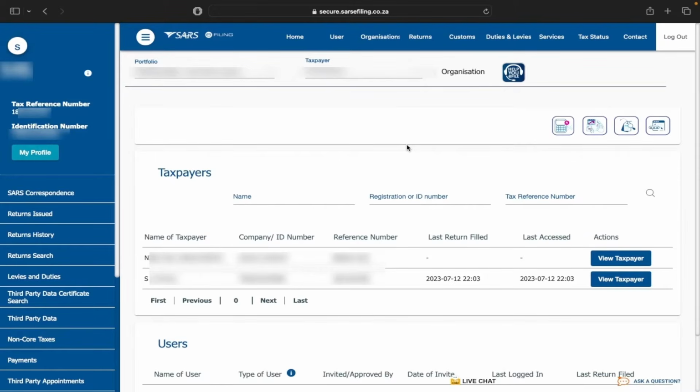Welcome to Countout. So here I'm going to quickly show you how to get the tax clearance certificate for your company and to also check if it's compliant even before you get the tax clearance certificate. So I've just logged into SARS Efiling, and that's what you need to do.